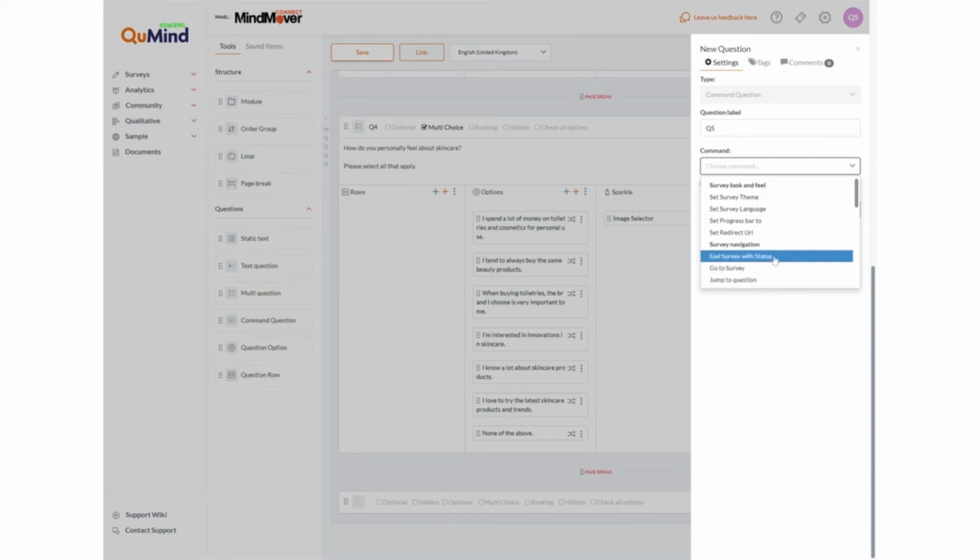ending the survey with a particular status. So if they complete the survey, you set them to end the survey as a complete interview. You can even give panelists points, credits, and so on. Please consult the guides around advanced users and command questions for further information.